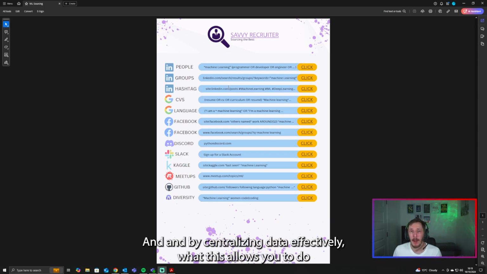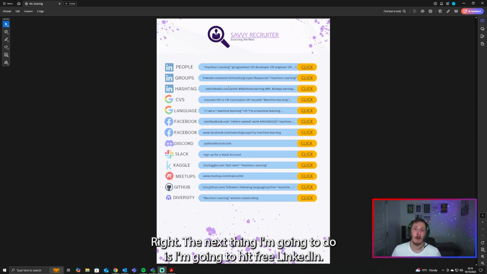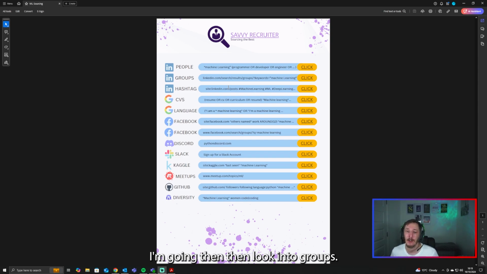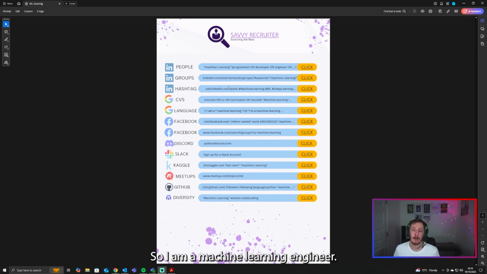And by centralizing data, effectively what this allows you to do is to have a very unique sourcing strategy where you can go, right, the next thing I'm going to do is I'm going to hit free LinkedIn. I'm going to then look into groups. I'm going to look at hashtags. I'm going to look for CVs on Google. I'm going to look for people that use natural language. So, I am a machine learning engineer.